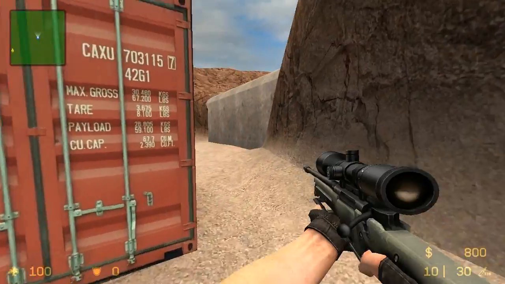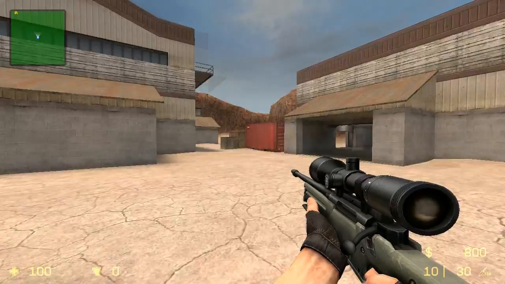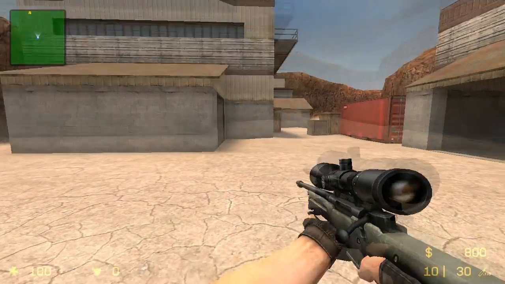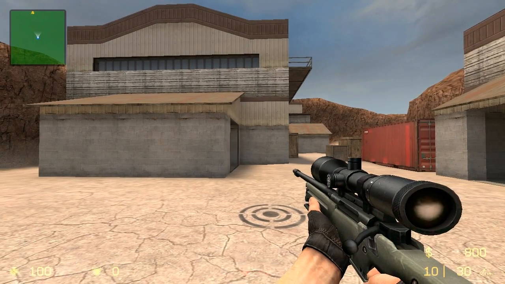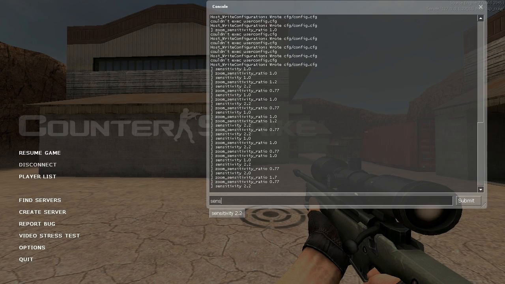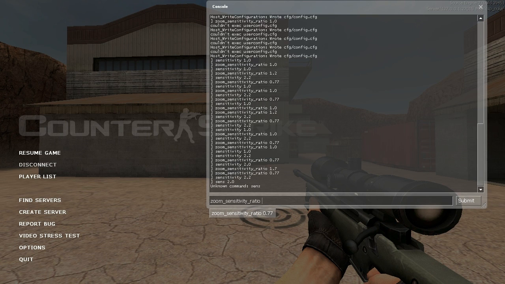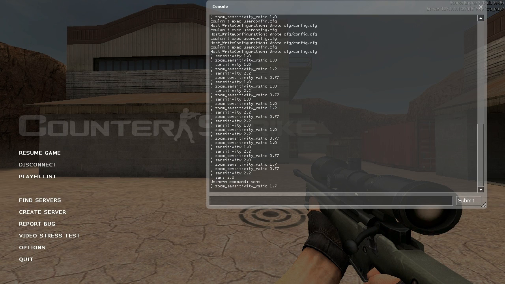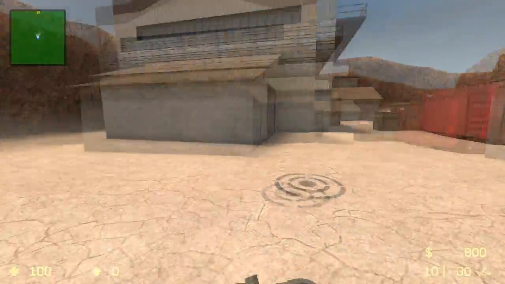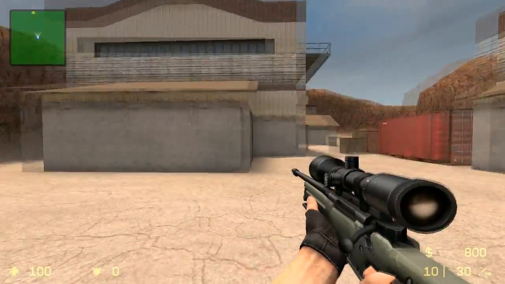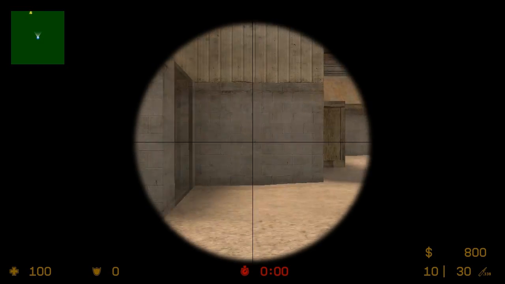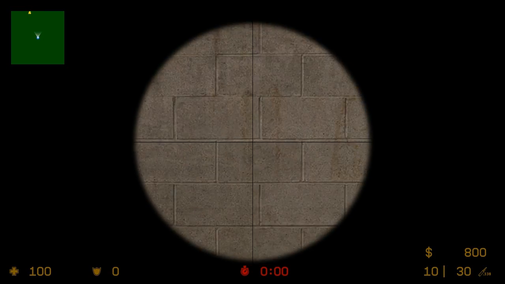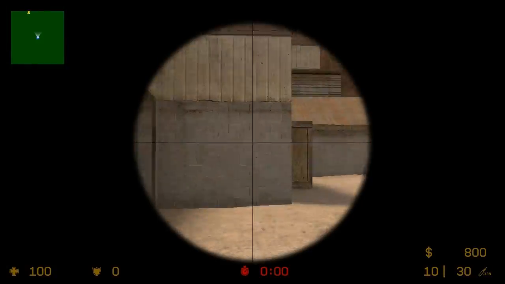Allow me to use one final example to help clear this up even more. The fastest zoom sensitivity ratio I've seen anyone use is 1.7. So let's say that my sensitivity is 2.0 in game, and my zoom sensitivity ratio is 1.7. This means that when I'm not zoomed in, my sensitivity is 2.0, but then when I zoom in, my sensitivity changes to 3.4. So my sensitivity would be insanely faster when I zoom in.